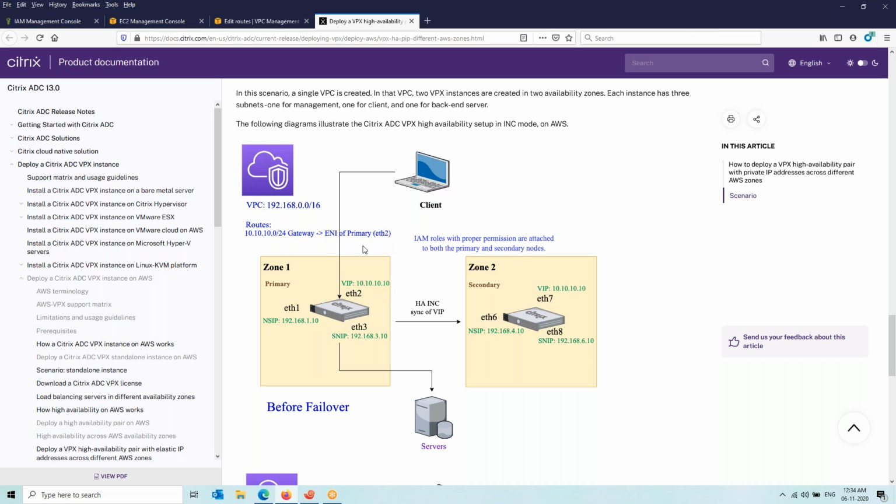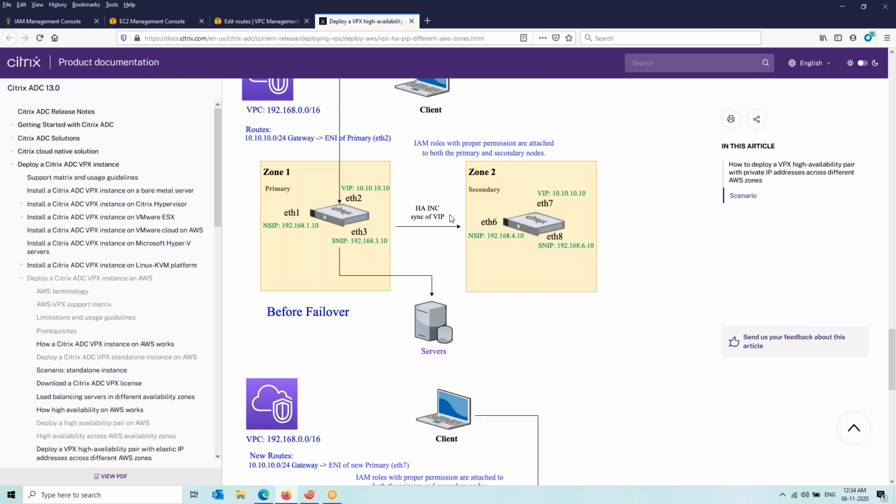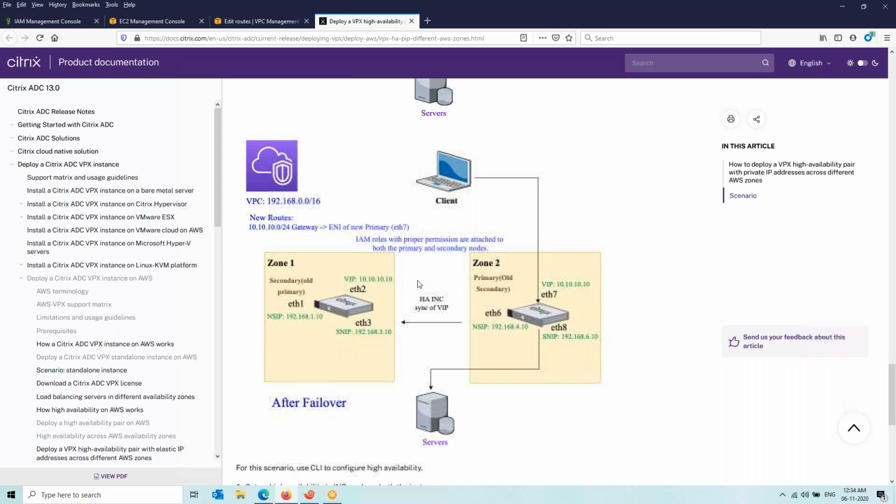Then inside your VPC, we will create a route stating that any traffic going to 10.10.10.10 should be sent to the Ethernet client interface of the primary. And the IAM role permission needs to be there. After failover, the secondary box, which becomes primary, automatically detects the route and everything created for this 10.10.10.10 LB vserver, and it will point it to the secondary ENI, Ethernet 7. Here it is, and the traffic will not be affected at all. The client will still be connecting.